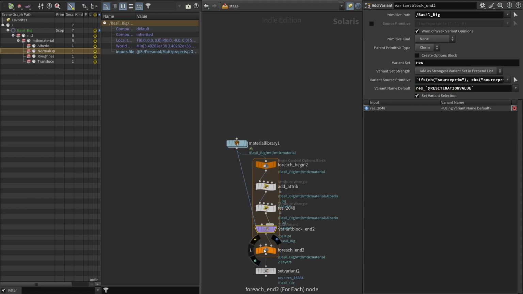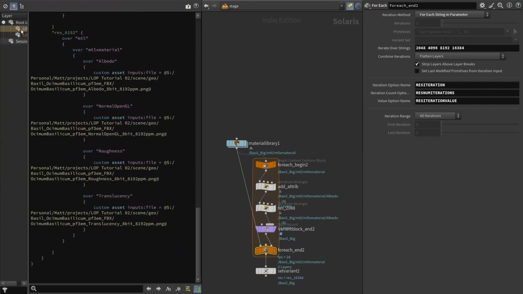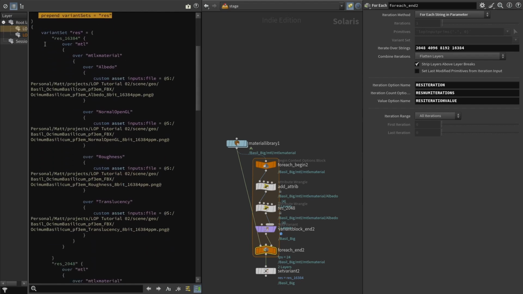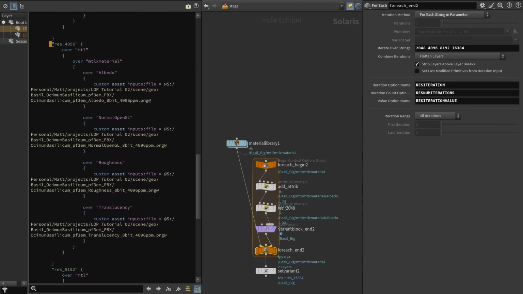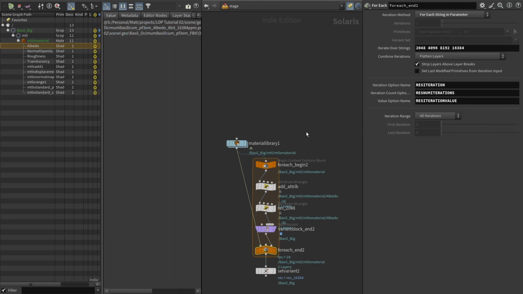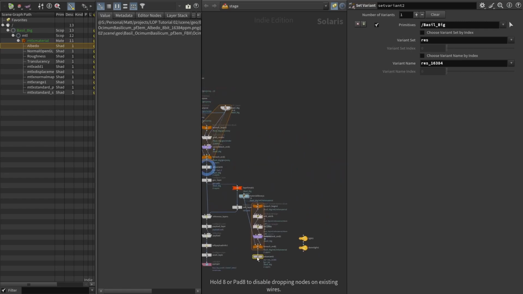Now we can double check that's all set up properly by selecting the for each end node and inspecting the layer in the layers panel. You can see that we're prepending the variant set res, and then we have 4 variants, one for each resolution that sets the texture paths to the appropriate resolution. And we can test it by switching the res variant and seeing that the paths do indeed switch to the correct resolution. Success! Let's hook this back up to the network.